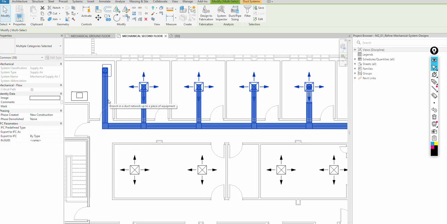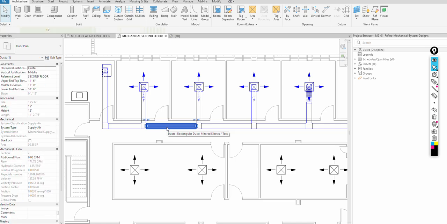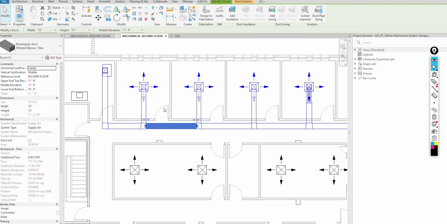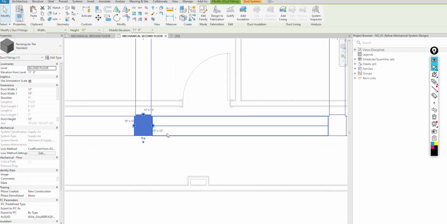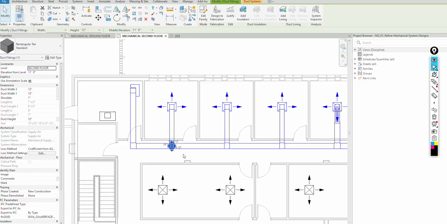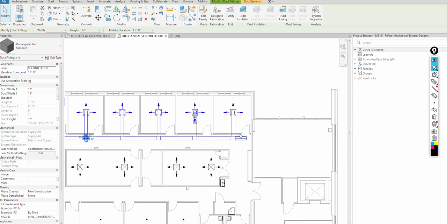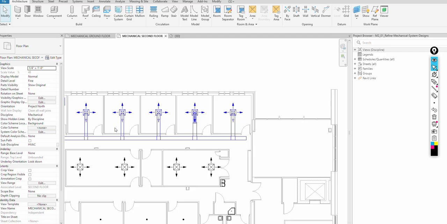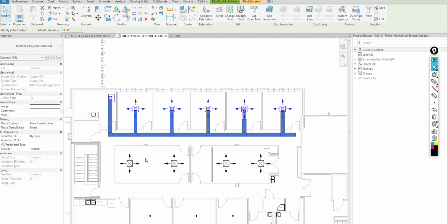Think about it and let me know how you would be able to change this. This is a rectangular T. I want to change it to tap. How would I do it? Just think about it. I give you some time to think, and then I show you how to do it.